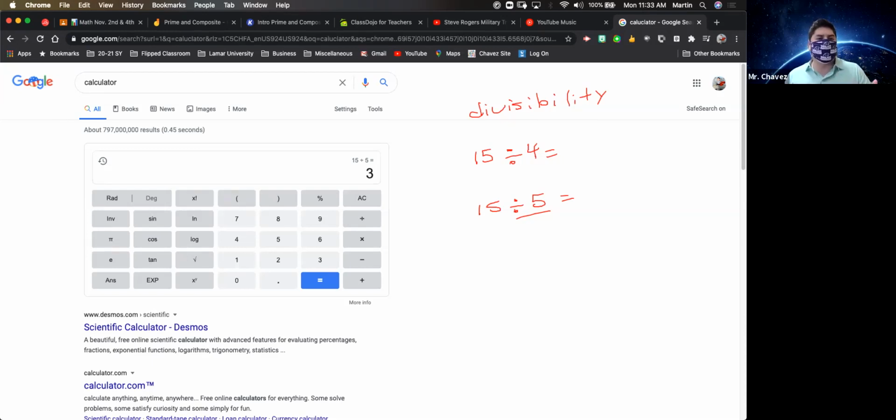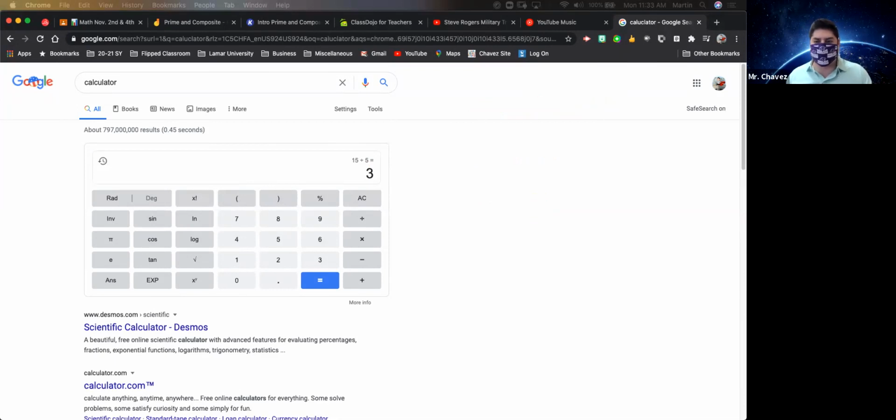So divisibility just means division. Can you get a whole number without a remainder? That's what divisibility ultimately means. If you get a remainder, it is not divisible. If you don't get a remainder, it is divisible. So we have to learn that little word also. That's all it means anyways.